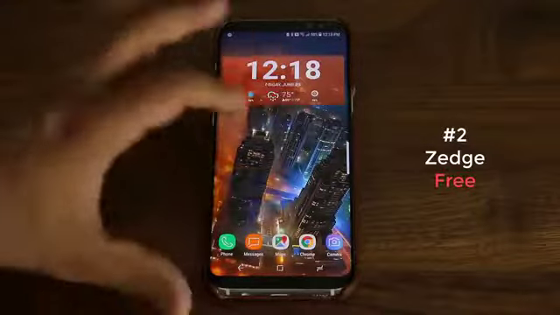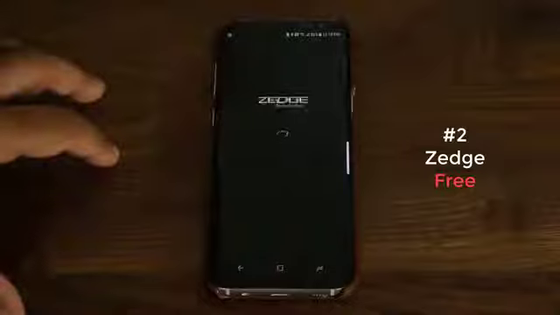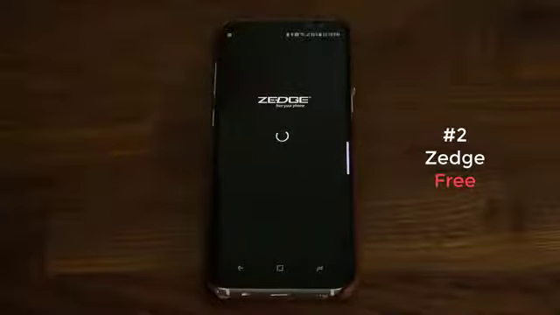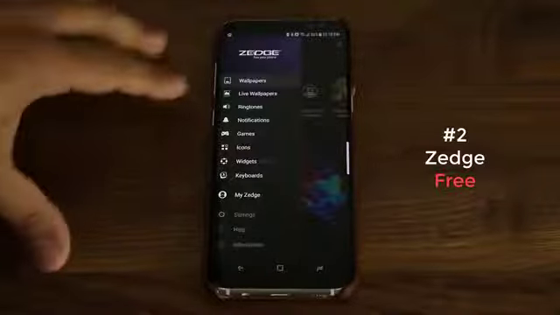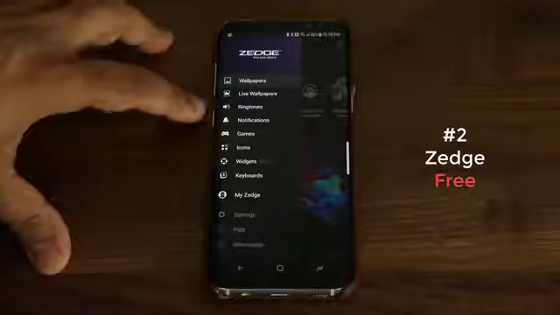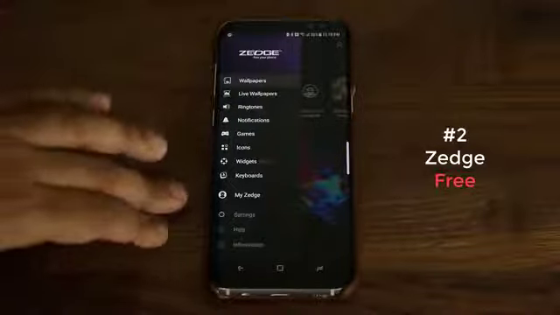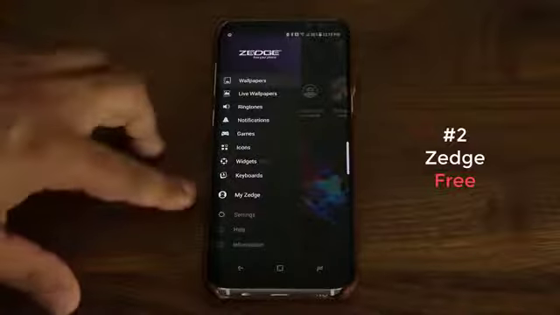So let me go and launch Zedge and show you how this thing works. When you launch it for the first time, it takes you to the main screen. And from the main screen, basically you can access wallpapers, live wallpapers, ringtones, notifications, games. You can download all these things if you want, even keyboards and widgets.